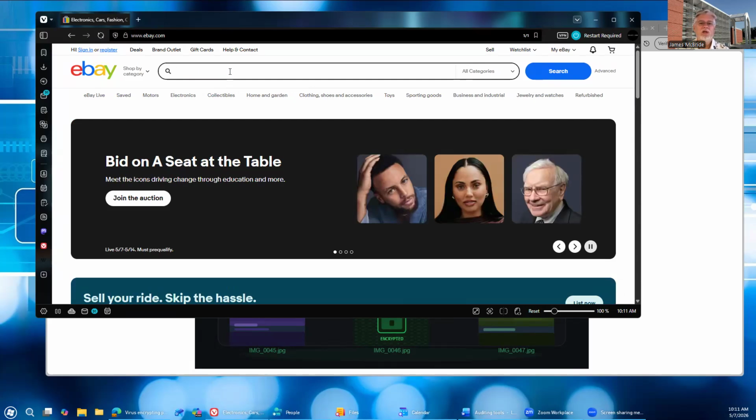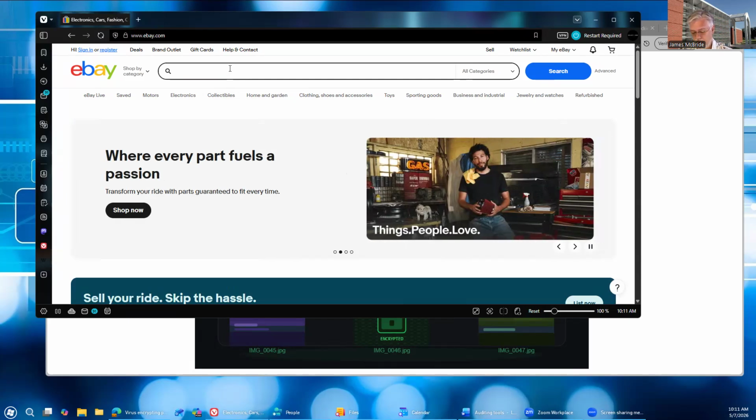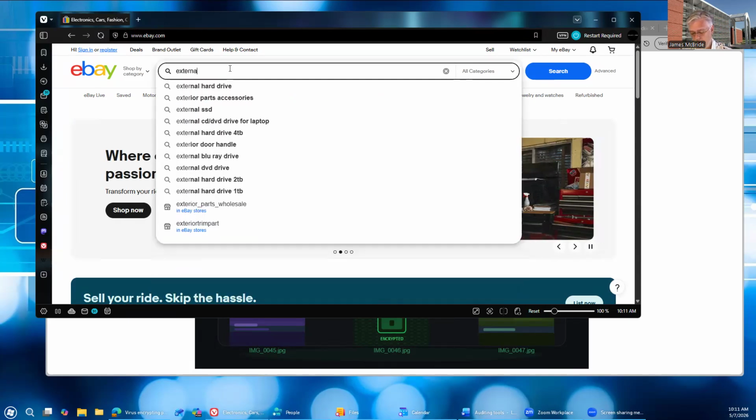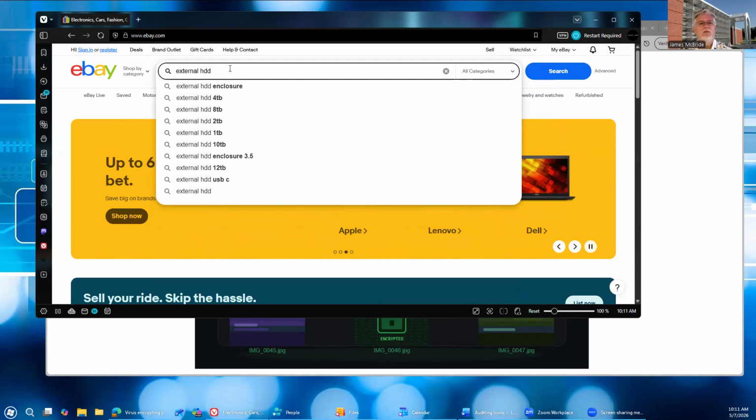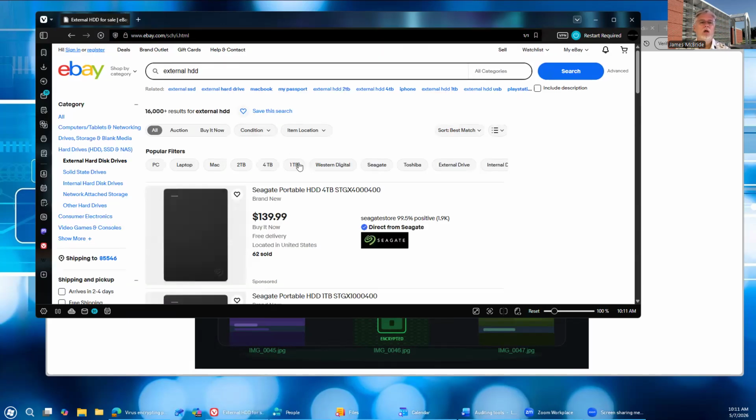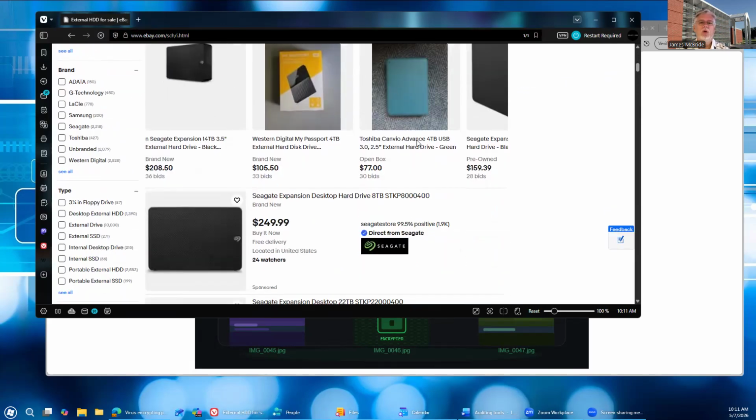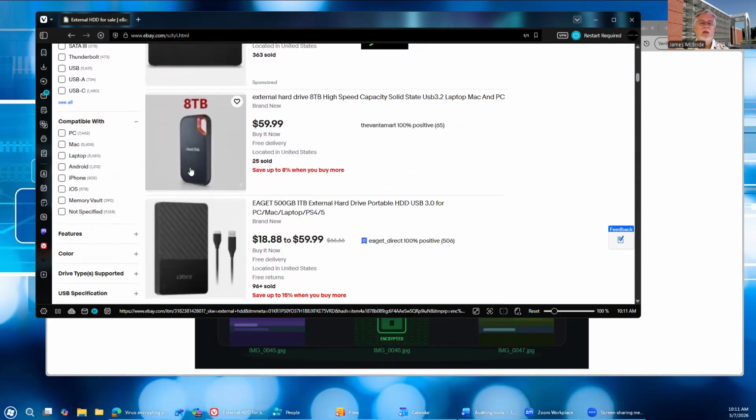And yeah, I buy a lot of stuff off of eBay. I buy a lot more off of Amazon, but if we say external HDD, so there's the small ones. That's an SSD.